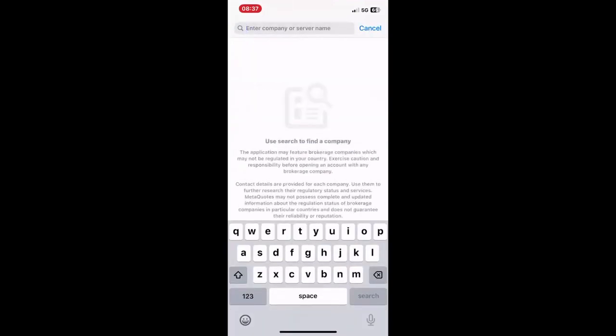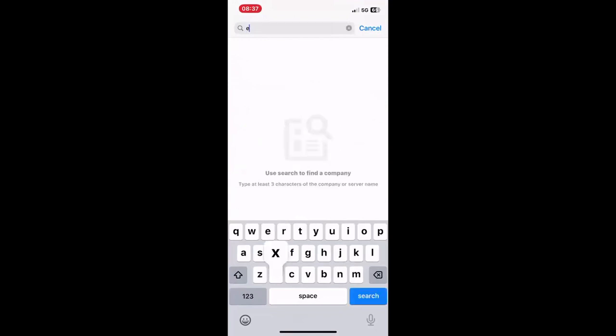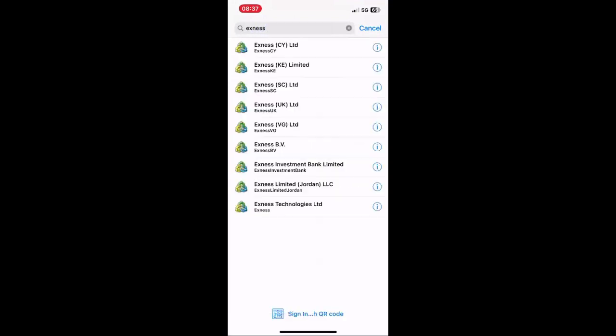When you click on your trade account, you click on this positive icon at the right top corner. The name of the broker we are using is Exness. You search Exness. You have to be very, very careful when you are choosing your server. Exness CY is for that country, UK is for another country, VG is for another country. The one you want to go for is Exness Technology Limited.